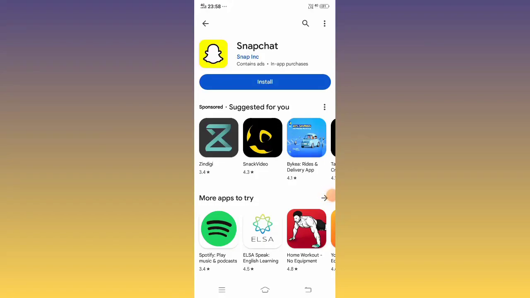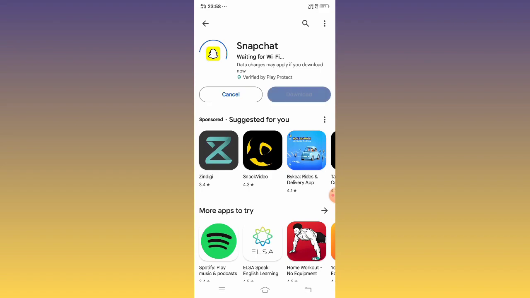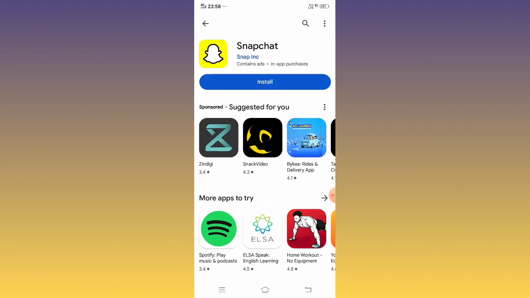Hi guys, today we learn about how to fix if an app is not installed on mobile data. So let's start. I click on install and you can see the app is not installed. So I click cancel. So how to fix this issue?